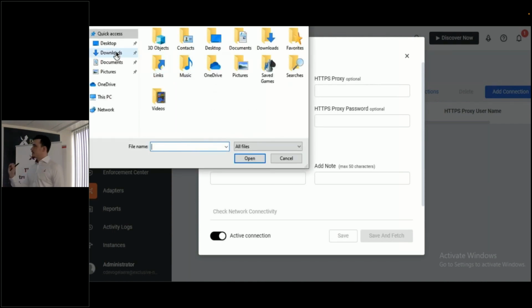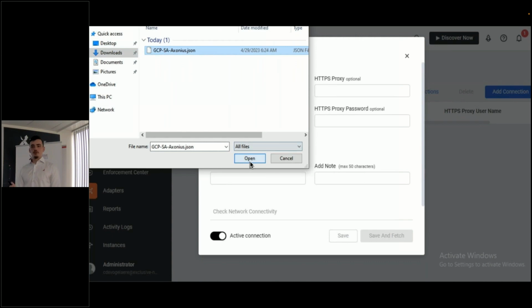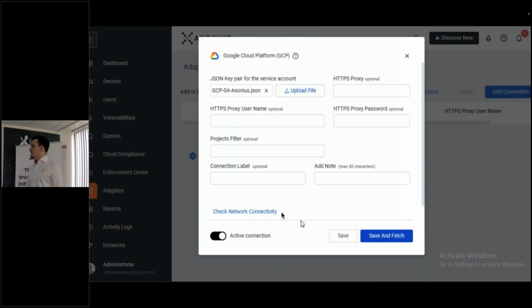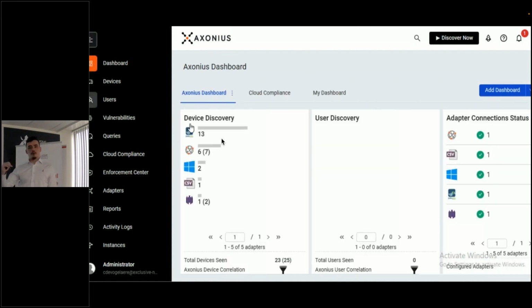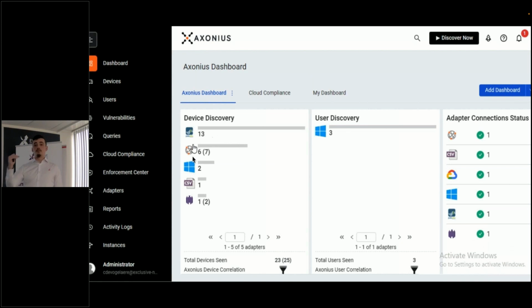So you upload that JSON key pair that contains all the information regarding the service account. And as we will see after a couple of seconds, we are now connected to Google Cloud Platform, and we are able to start fetching data from that adapter. That means that if I go to the dashboard tab, you will see the adapter, of course, online and showing up. And if later on I want to know some more information regarding devices or users, I would be able to use the device and users tab to create some queries and uncover security gaps.